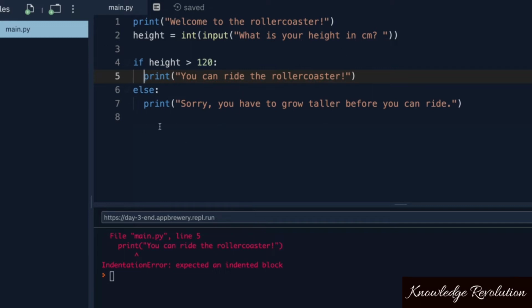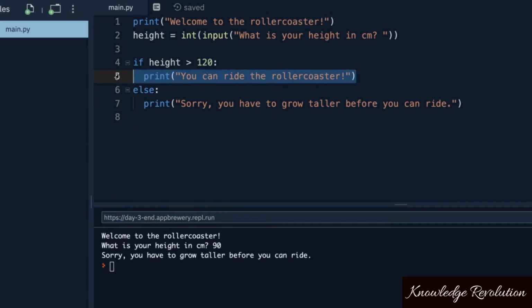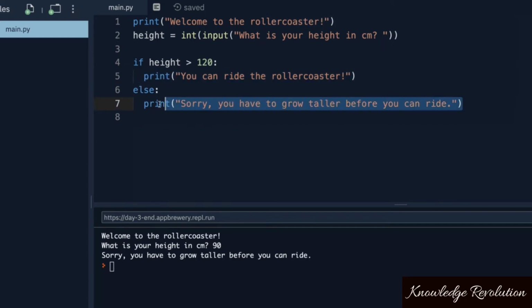But when we do actually correct it and we hit run, let's say that our height is 130 centimeters. Then we get back, "You can ride the roller coaster." But if our height was, say, 90 centimeters, then we get a different outcome. We get, "Sorry, you have to grow taller before you can ride." So by using if and else statements, we're able to get our code to do different things, either printing this line or printing this line, depending on a condition that we're testing for.